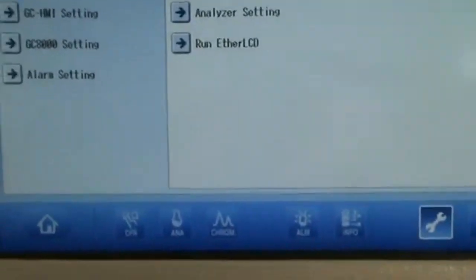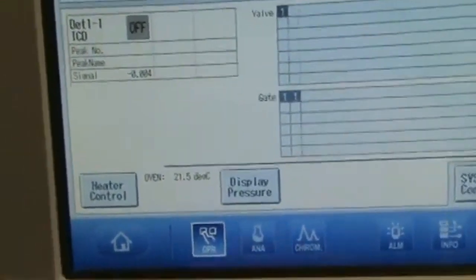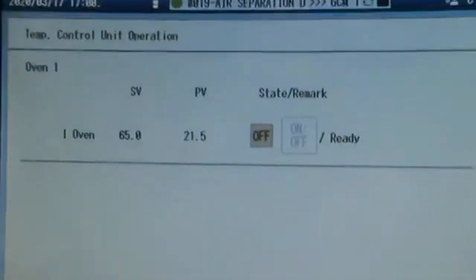1603. OK. User level C. OK. Operator. Heater control. We can't do it from here. It has to be in manual. So we got to go. Let me go over here.